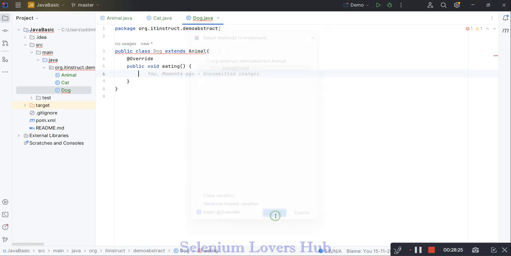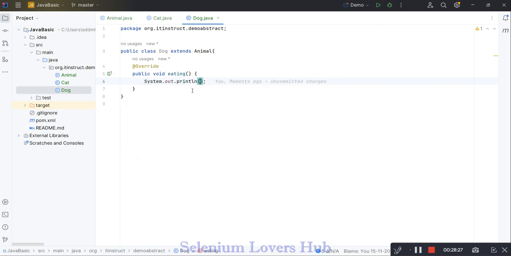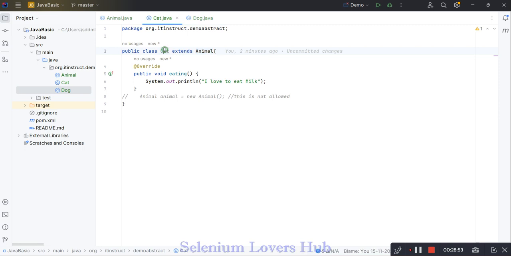Let me quickly create another class. Let's say I'm creating a Dog class. Again I am going to extend Animal, and implement the unimplemented methods. I just click OK, and here I'll give a print statement. I love to eat what a dog loves to eat. I love to eat, let's say, non-veg food.